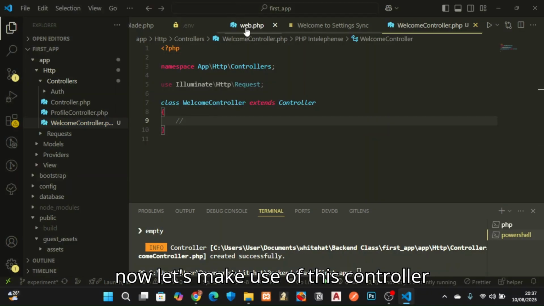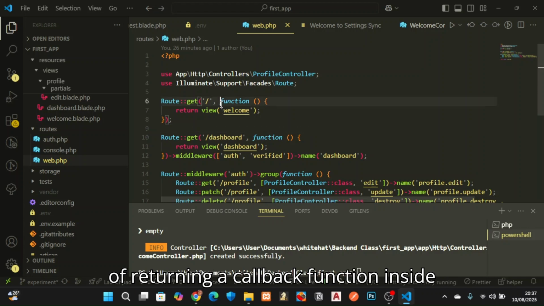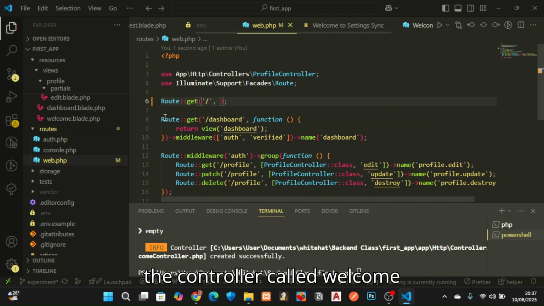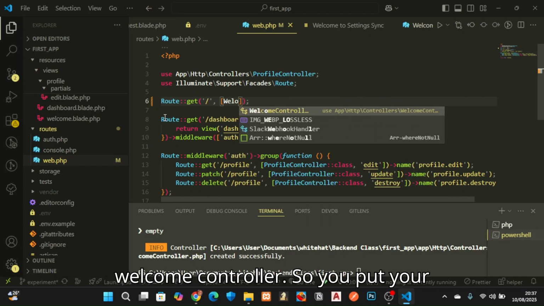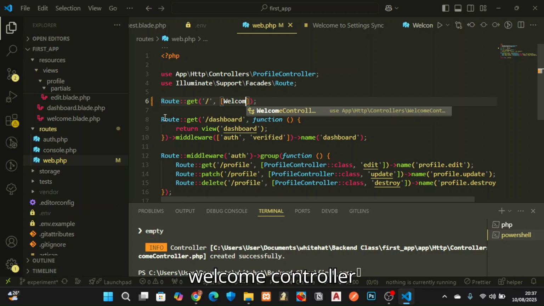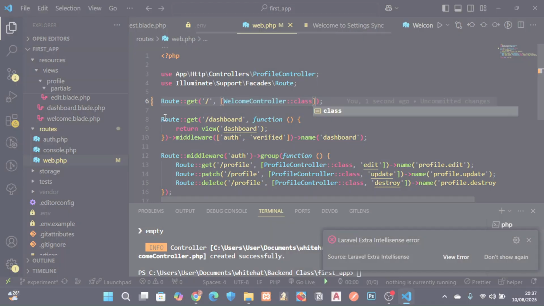Now let's make use of this controller. I'll go back to our web.php, and instead of returning a callback function inside of your get route, you're going to return the controller called Welcome. For you to return that controller, you use an array. The first element of the array is the WelcomeController, with two colons and class.